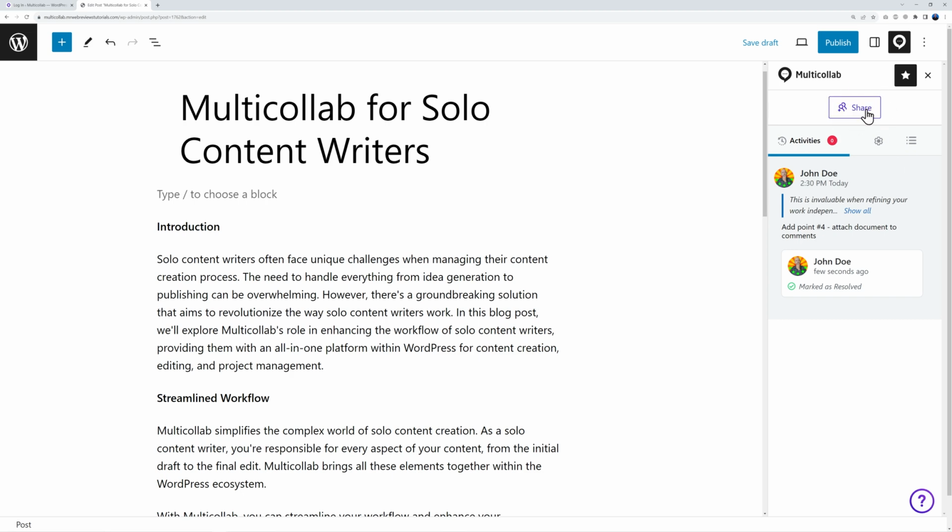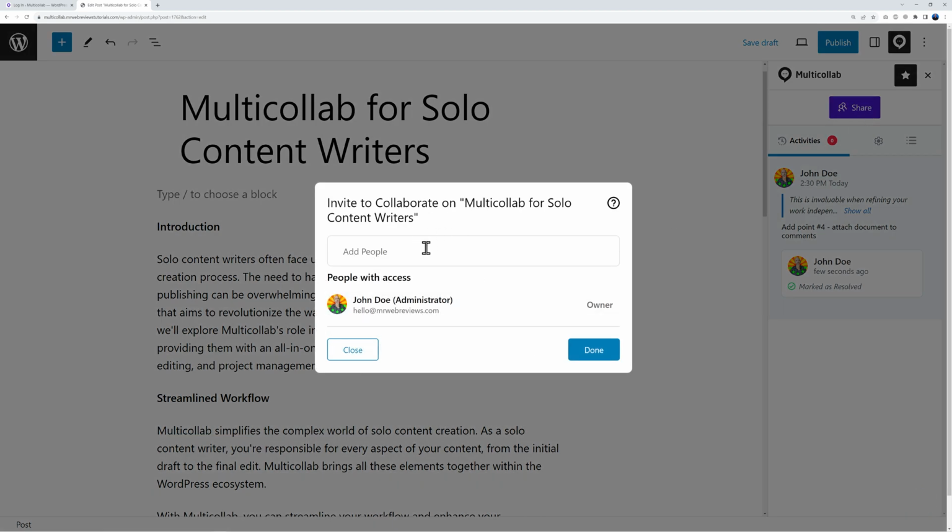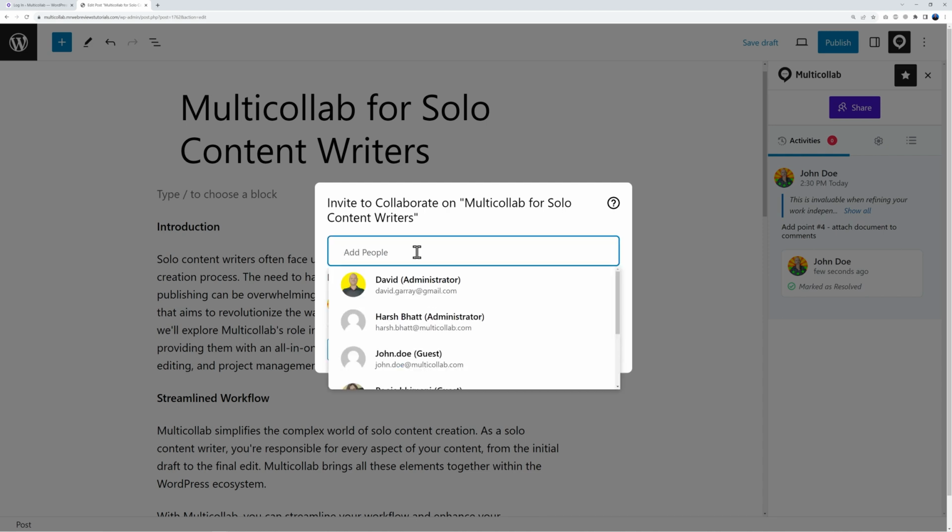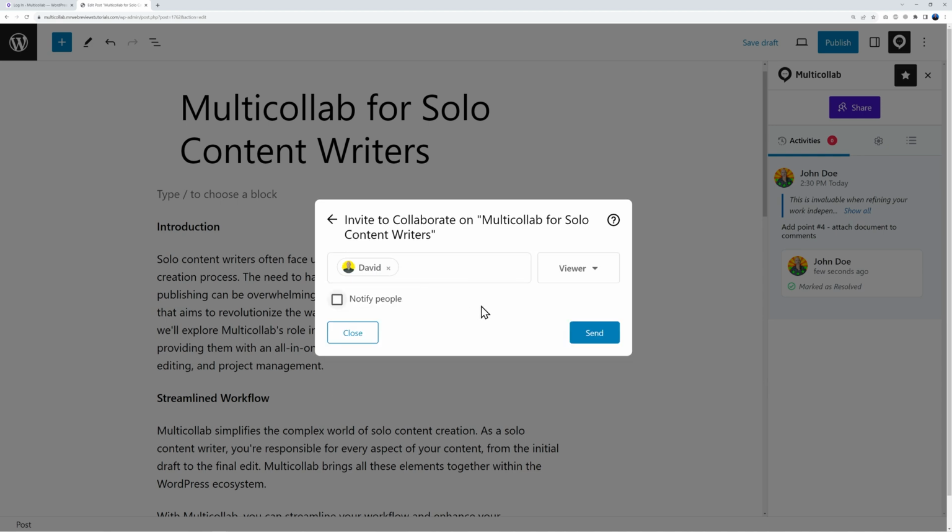As you can see, you have a share button. If you click on this, now you can invite anyone just by using their email address. All you have to do is click on this, add people. And as you can see here, just by typing their email address, we can invite someone. So let's invite David here as an example, okay? And I can make them either viewer or commenter. So let's add them as a commenter.